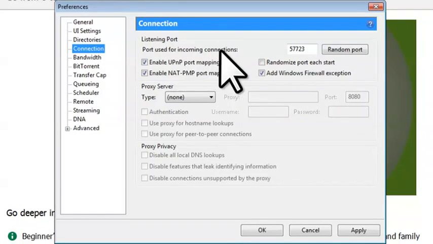Now let's notice next to port used for incoming connection. This is the port that was going to be tested on the speed test before. This is the port address that your computer will be communicating with other computers. Here we need to select a port number out of the dynamic port range, which is from 49,152 through 65,535. It can be any number between that range that you like.